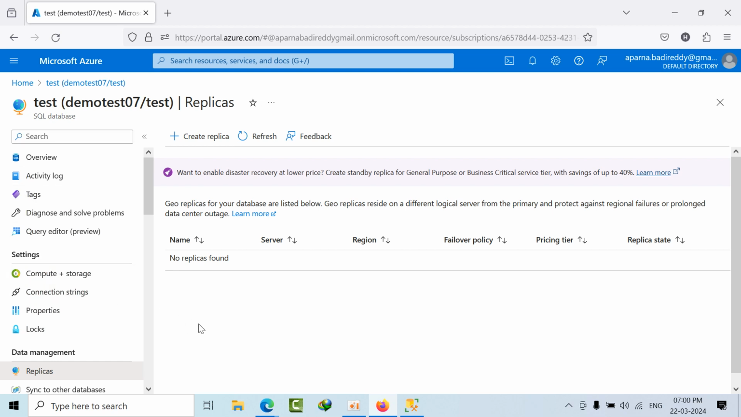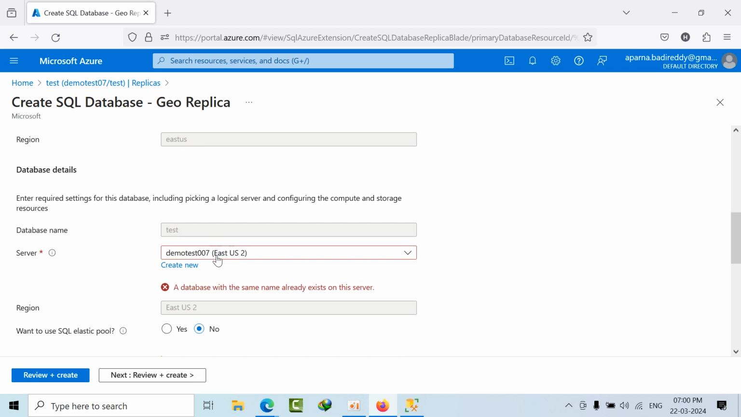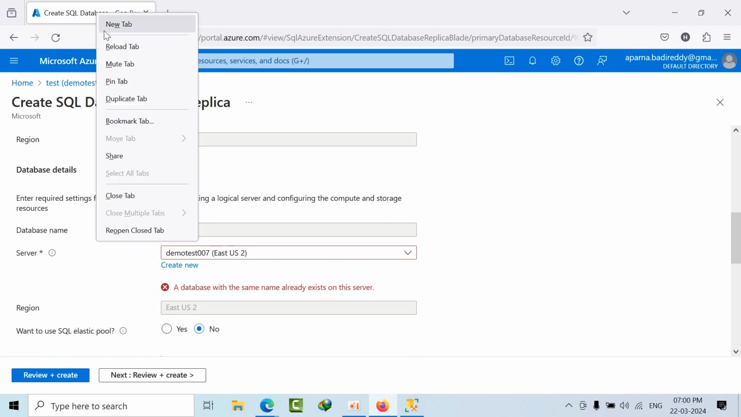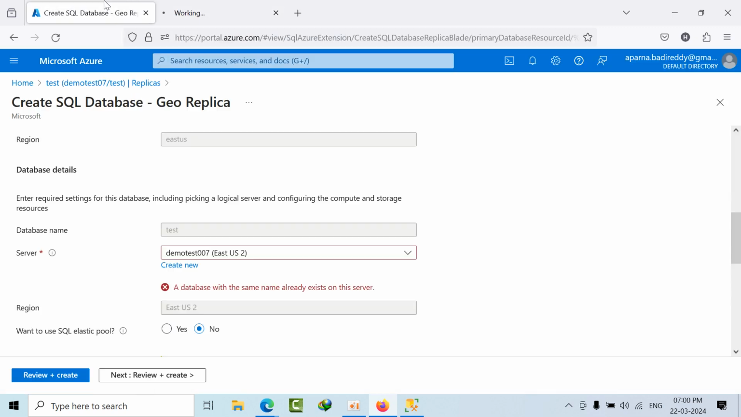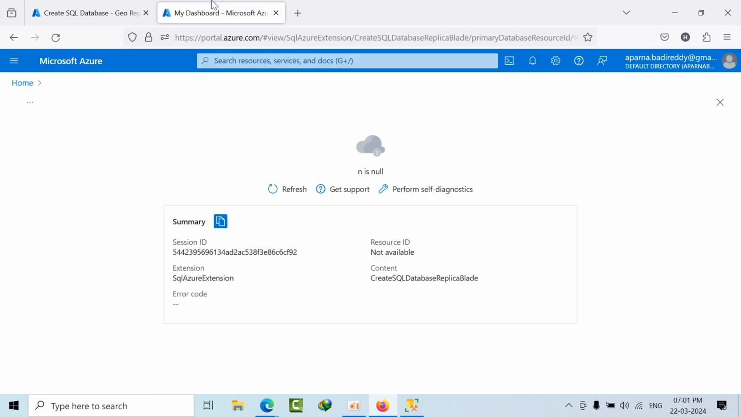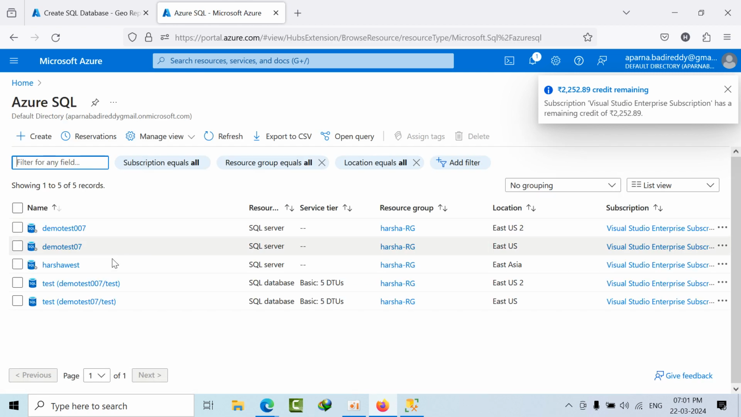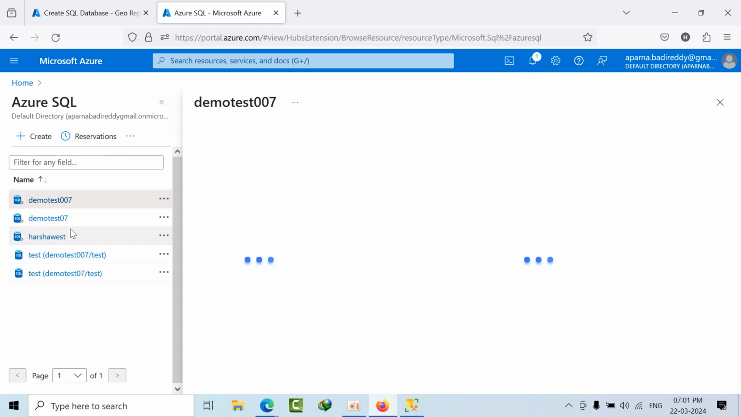Once you go to the SQL database, come to your replicas. Here we have an option called create replica. Click create here. Now you can select the same region, or otherwise it says the database already exists, right? So just duplicate this tab, go to home, go to SQL servers.